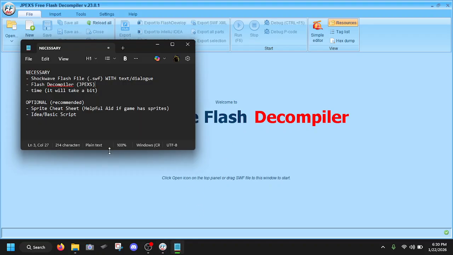I don't know if there are other ones out there, but you can probably look, or if you have one that you like more than JPEXS, you can use that one. You will need time. It will take a little bit. Trust me, it will take a little bit of time. Here are the optionals or recommended.